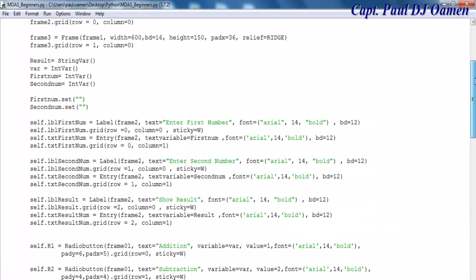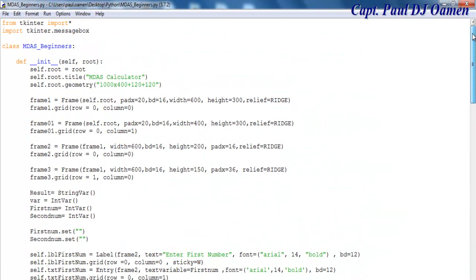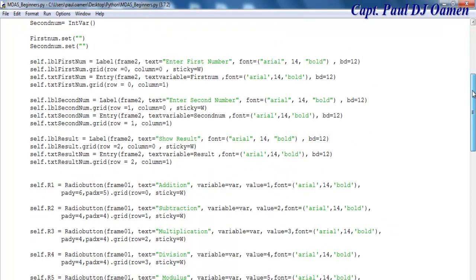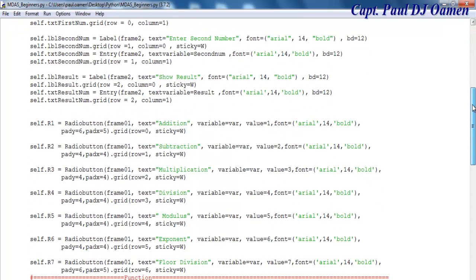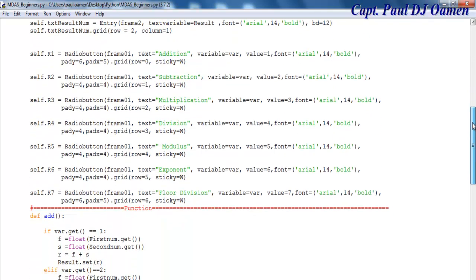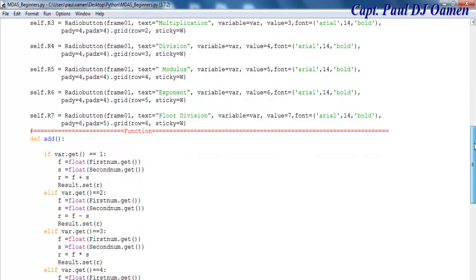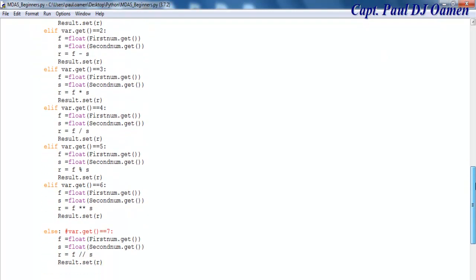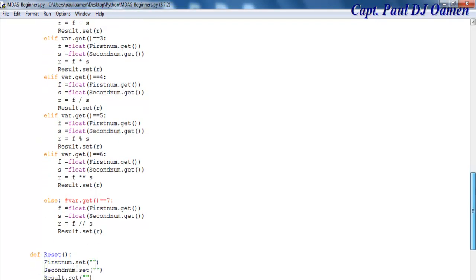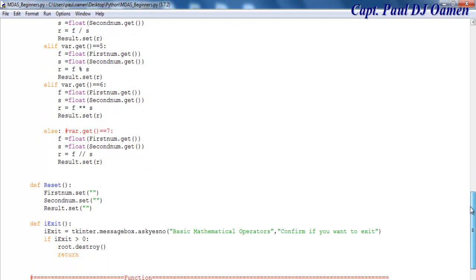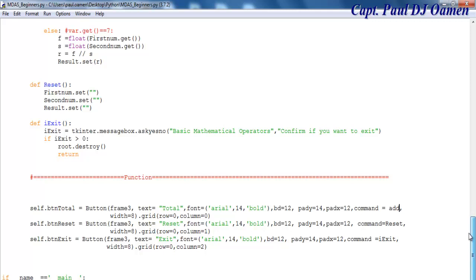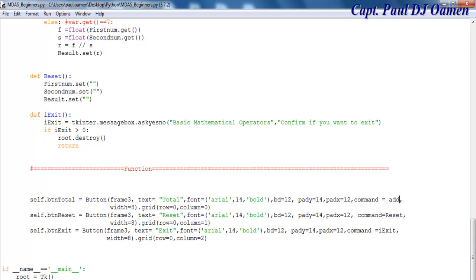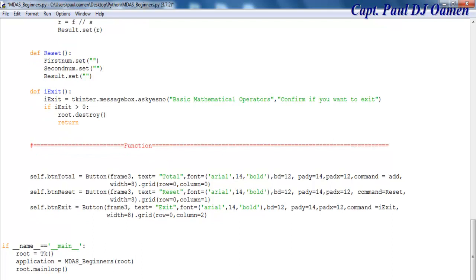Okay, so let me just take it up and you guys can have a good look at the code. Bring it down a little bit. These are the widgets, the radio buttons, functions. I've carried out the various calculations, and reset, exit, and the buttons. Then we have this is how I actually end the program.